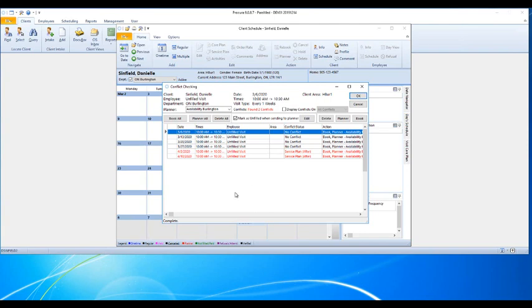So what it does is it's going to give you a summary of the visits that you're creating, the conflict status, whether there is a conflict or not, and what it's going to do with that visit because of the conflict. So it's really important to understand this screen and be able to action accordingly.